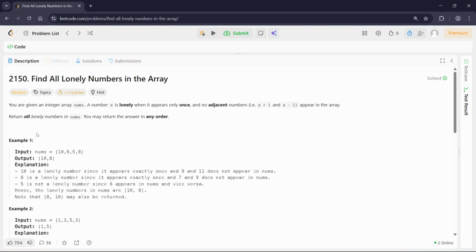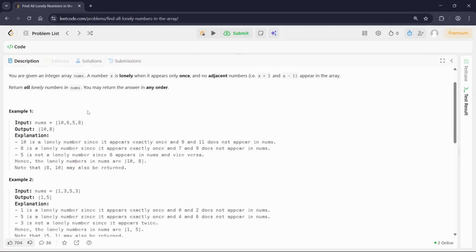So today's problem is find all lonely numbers in the array. In this problem, you will be given an integer array called nums and you need to find the lonely numbers. A lonely number is something which appears only once in an array. Also, its adjacent number should not be there.